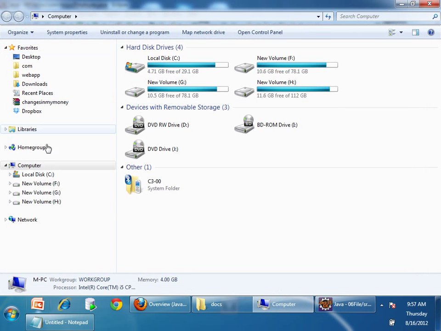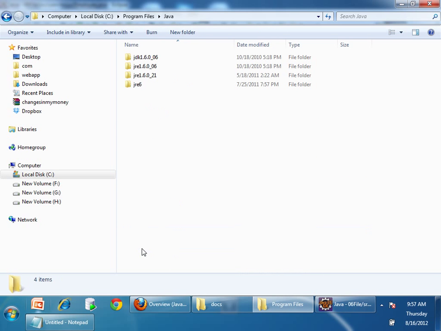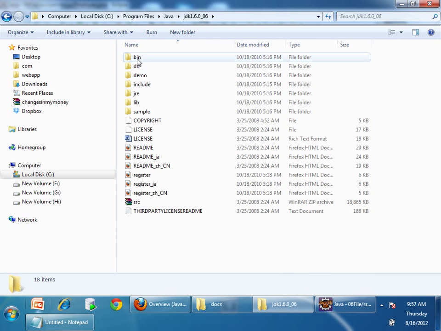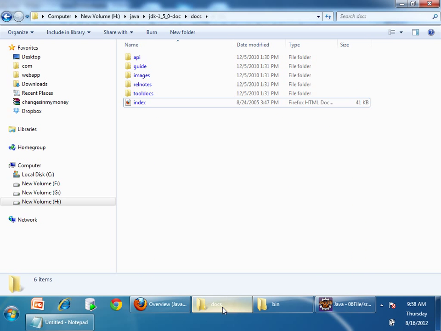In C program files, Java, JDK, bin, there is something called serialver. By using this tool, the compiler will generate the value. Internally it happens. I will just show you how to generate the value.